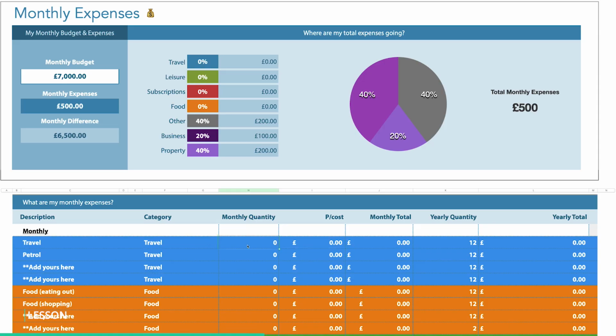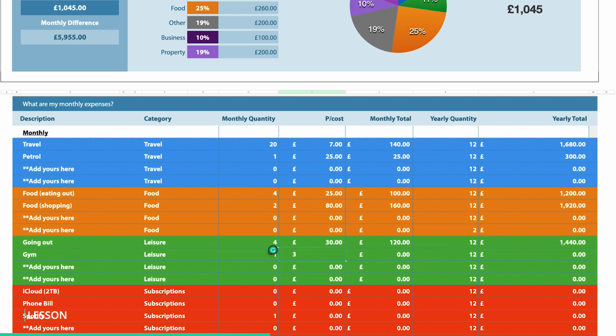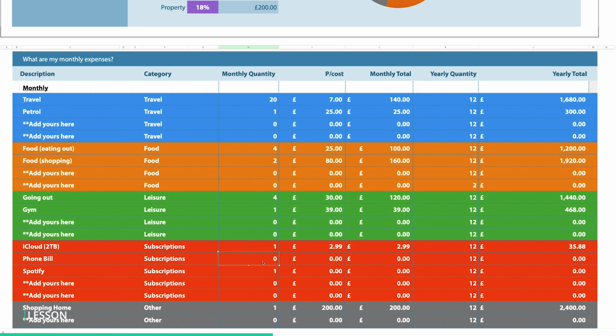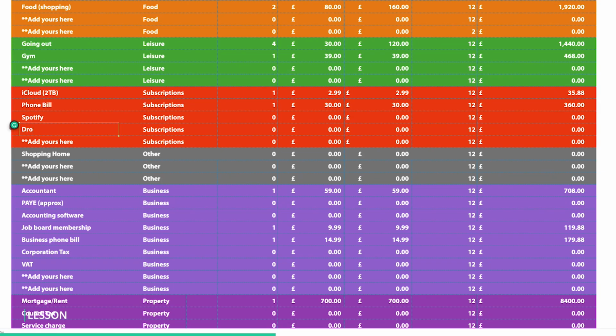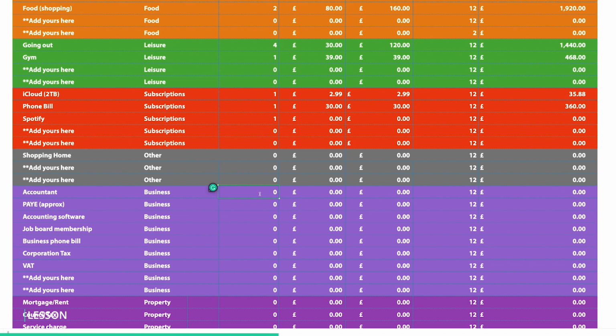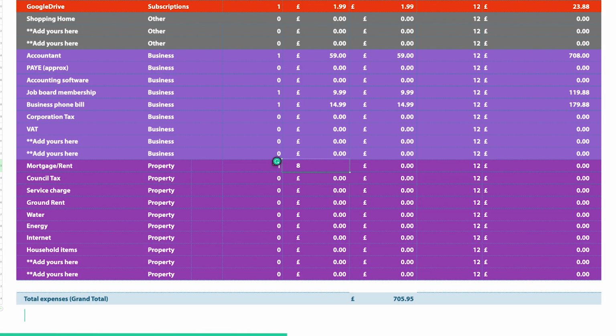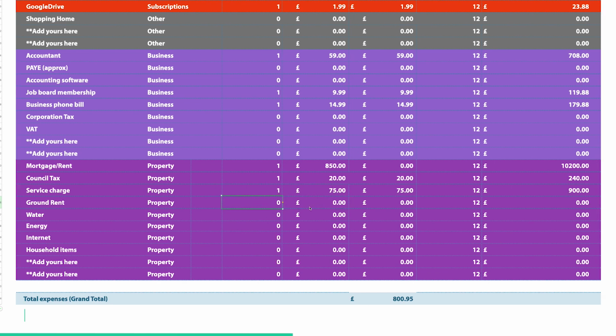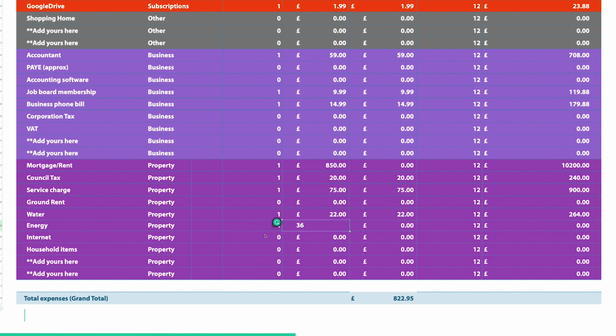Let's do an example. Imagine we have this much for travel, food, leisure, and any subscriptions that have benefit to your business, like Dropbox, Google Drive, any accounts like this. You'll go through this process separating out anything that is personal or business. If you're renting or own a property, you can even break down the costs here so that you can then have insight into where you can reduce costs.